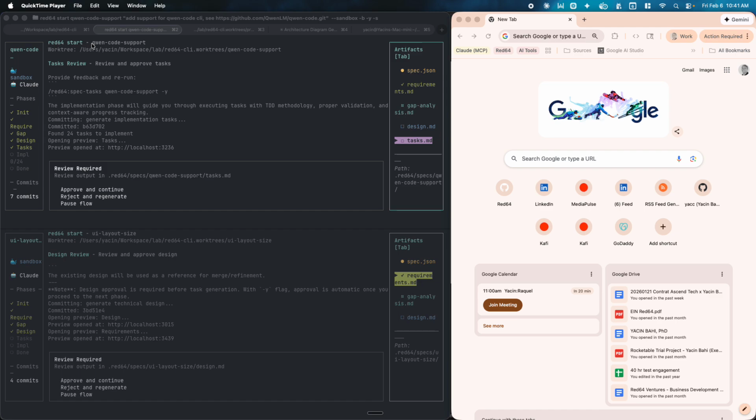This one is working on adding Quen code support. This one is on redesigning the layout. And they're both running in two different work trees.